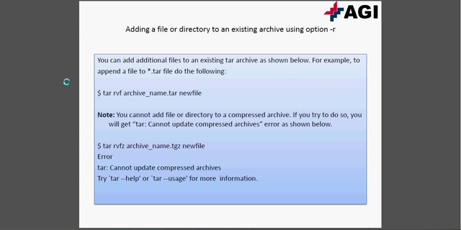And you can also add a directory or a file to the existing archive, and for that you use the option -r. So I've used rvf followed by the name of the tar file and followed by the new file that you're adding to the tar. One thing to note for this is that you can only use this option with the .tar files and not the files that end with .tgz or any of the compressed tars.